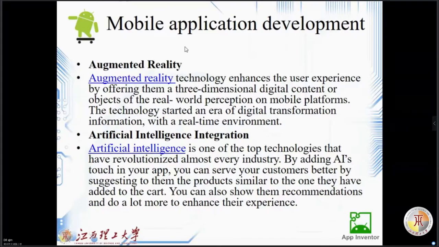Artificial intelligence integration is one of the top technologies that have revolutionized almost every industry. By adding this AI touch in your app, you can serve your customers better by suggesting products similar to the ones they have added to the cart. You can also give them recommendations and do lots more to enhance their experience.